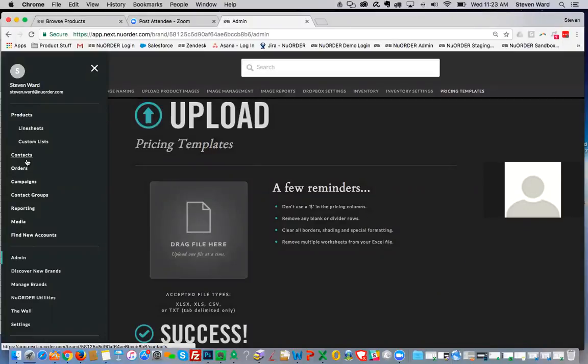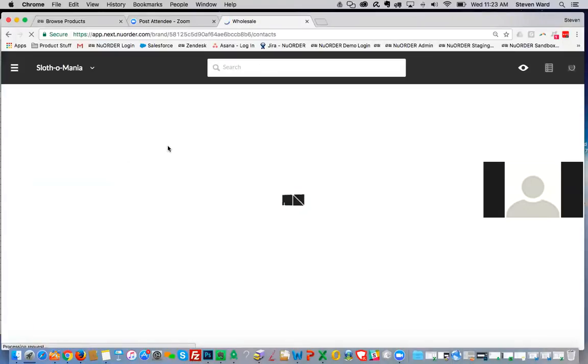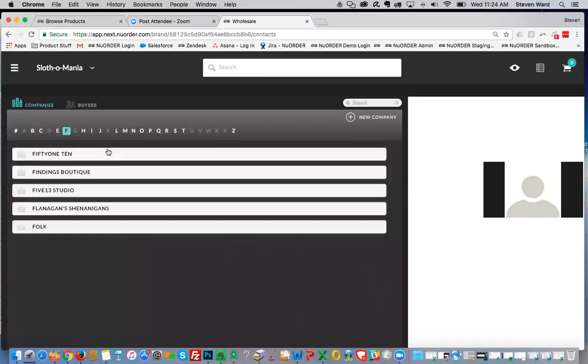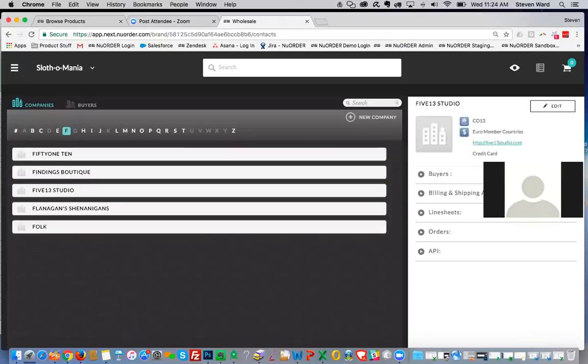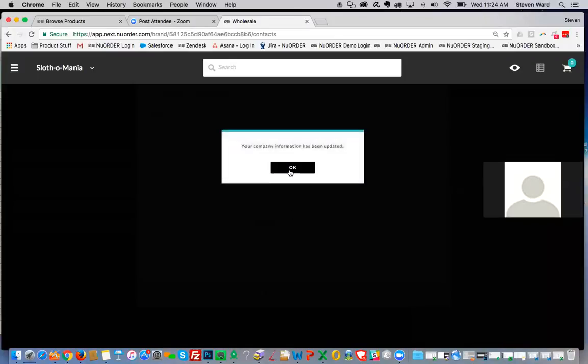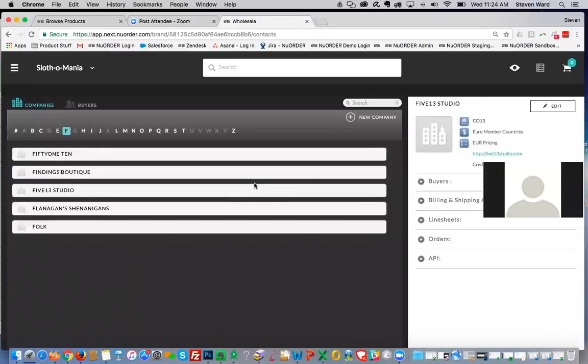Once again, I will go into the context tab to show you how to do it via our user interface first. In my opinion, that's the easiest way if it's assigning one-off customers. So I will go back to the actual 513 Studio that we applied a customer group to earlier. I'm going to edit 513 Studio, go to the pricing template, and assign it to EUR pricing. So now this customer doesn't see default pricing anymore. It sees EUR pricing that we just assigned via the price list.